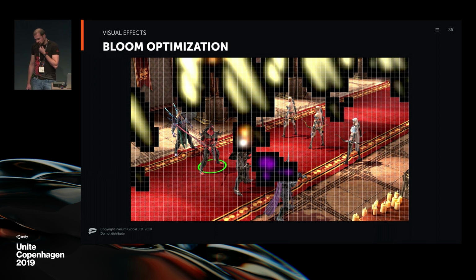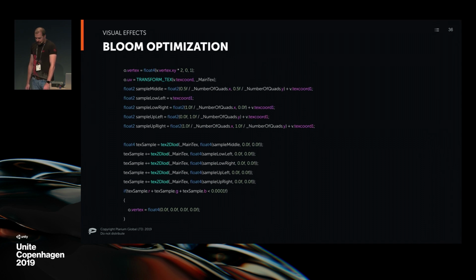We create it on enable or on awake, I don't remember. So each quad in this mesh is unique. They don't share vertices. And by doing that, you can do some interesting stuff in vertex shader.